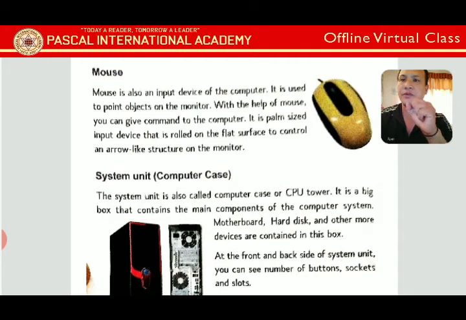Okay, and it is also an input device. Here it is not mentioned that a mouse is also called a pointing device. We keep it on the surface of any flat space, like a table or desk. There will be an arrow on the monitor. You just move it and use it.